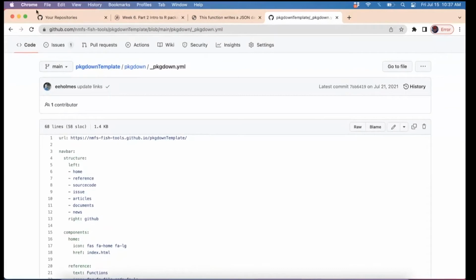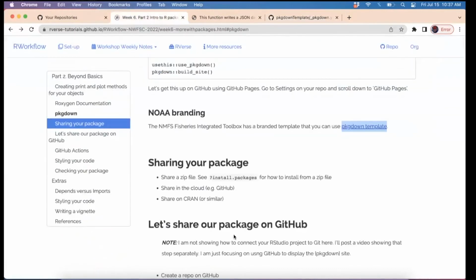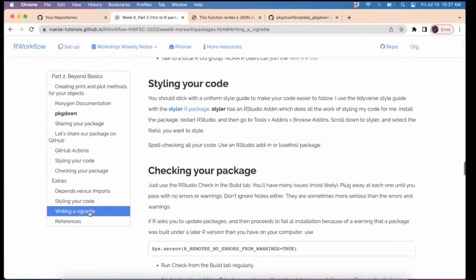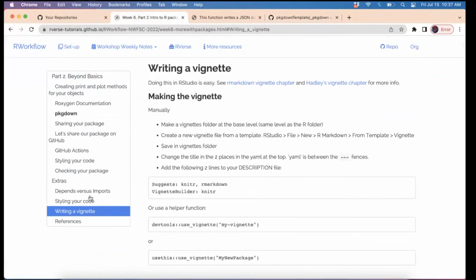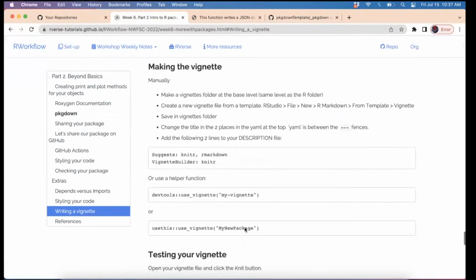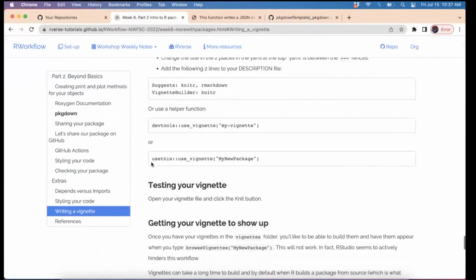Okay, so let's go back here. There's a question about vignettes, and that's quite easy. Just click down here. I'll walk you through the instructions. I think the use_this helper function is probably the easiest, so you can just do use_this.